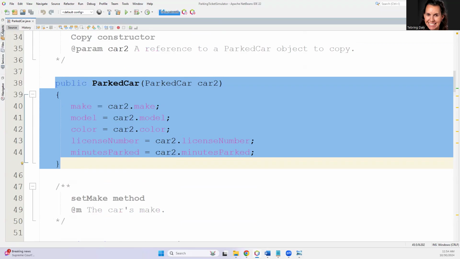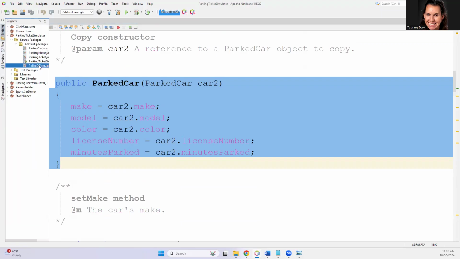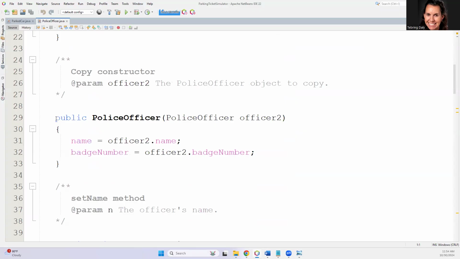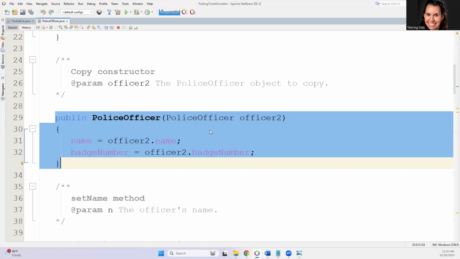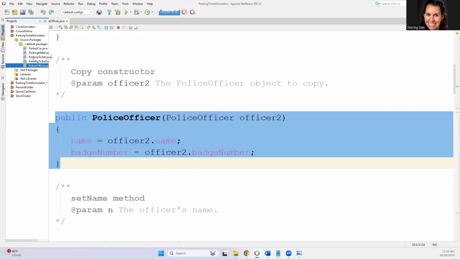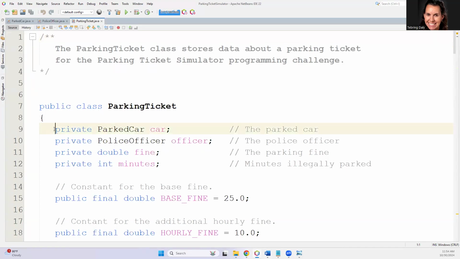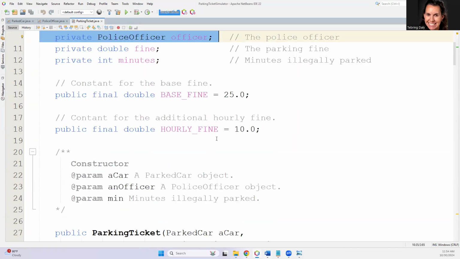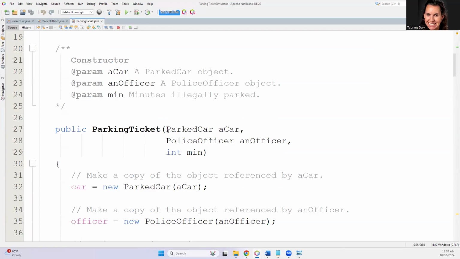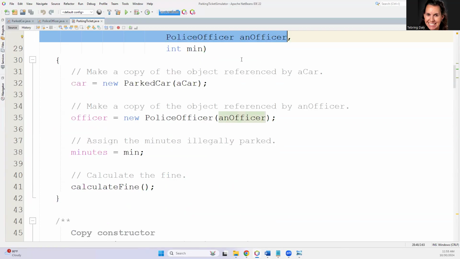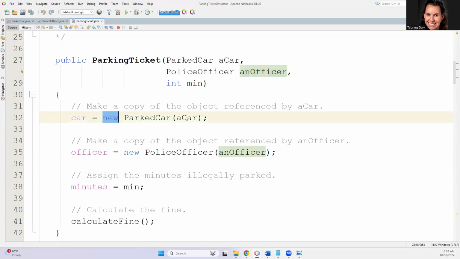And then when you actually are doing the police officer, same thing. You would just have a copy. You would have both. You'd have the one I had before, and the copy one that pulls out all of the values and puts them in here. But when you actually have the file that is using the aggregation, which is the parking ticket, this is the one that has the aggregation, that has those two objects in it. Whenever you create it and you're passing in the reference, you create the object here.